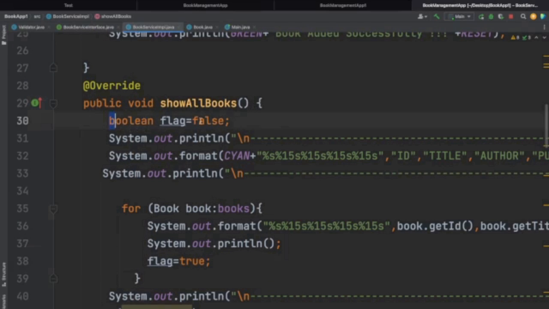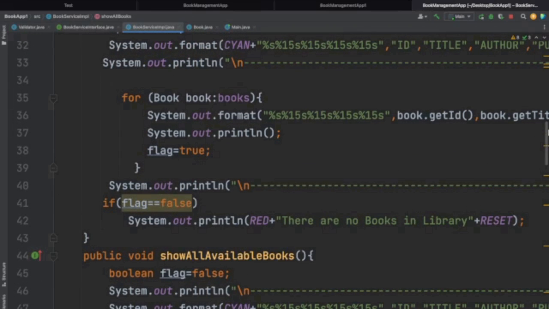See here, we have taken one flag as well. Initially this flag is false. If you have any book in your library, then that flag will become true, and if you don't have any books in your library and someone enters choice 2, at that time you will get a message that there are no books available in the library. So for this purpose we have used this flag variable, and accordingly we can display the messages. Okay, so this is to show all the books.